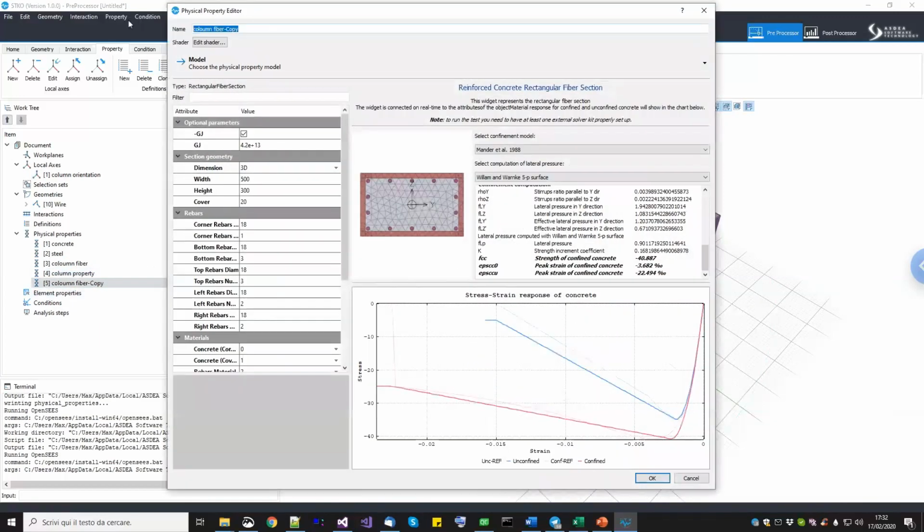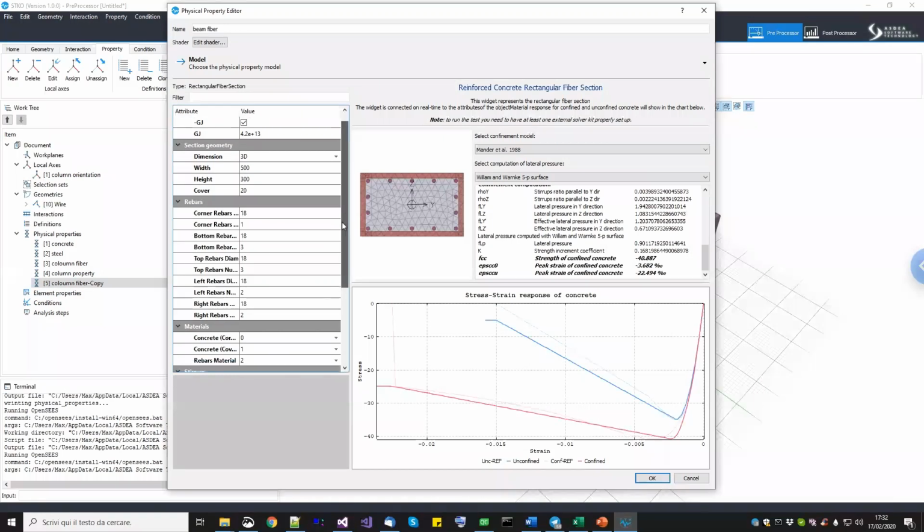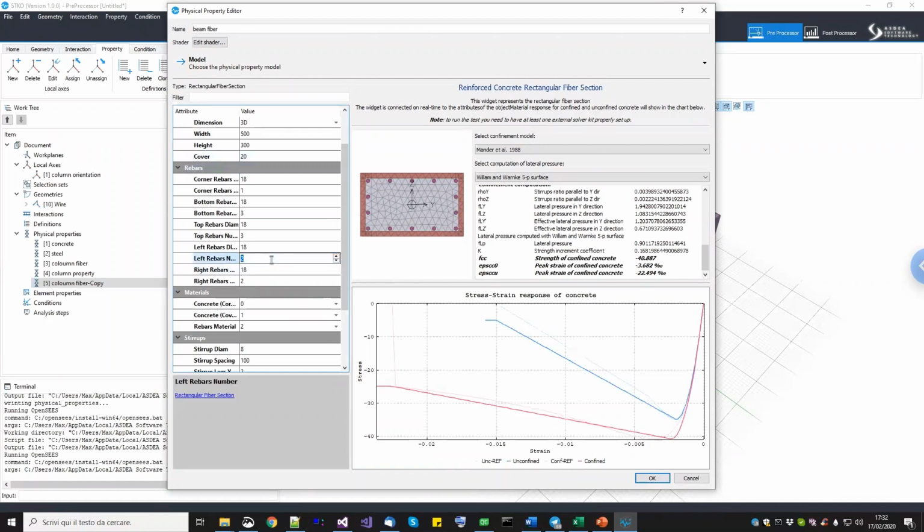Let's call it beam fiber. And then it will be the same with some small change in the reinforcement layout. We will have only, this is fine, the geometry is fine. I will put 0 reinforcement on the lateral sides, only top and bottom. And we will use only 2 in the middle, 2 in the bottom, 2 in the top.